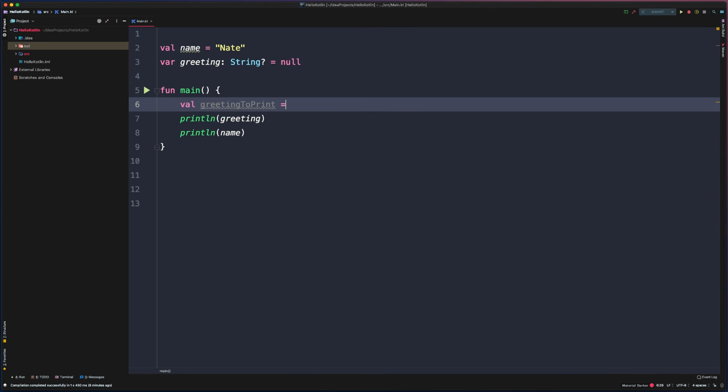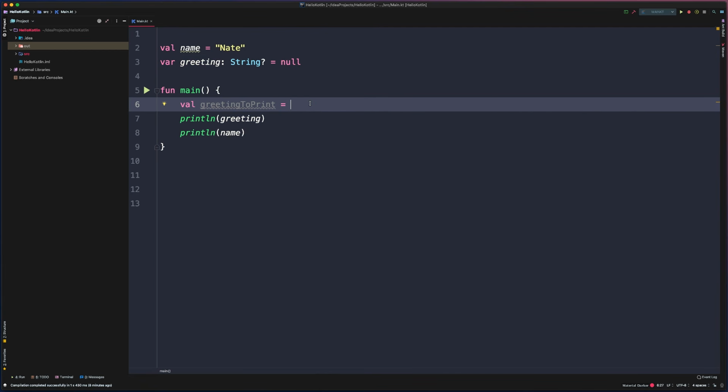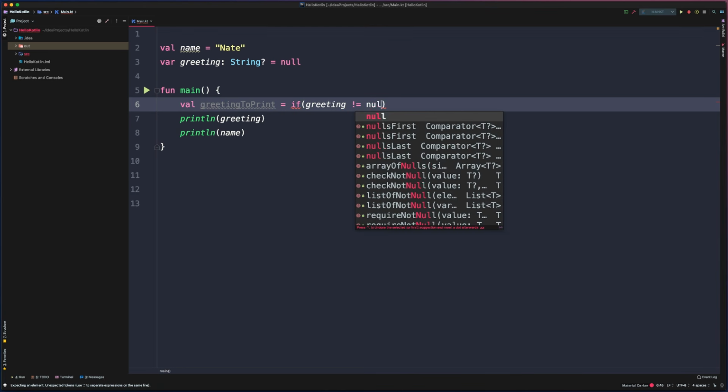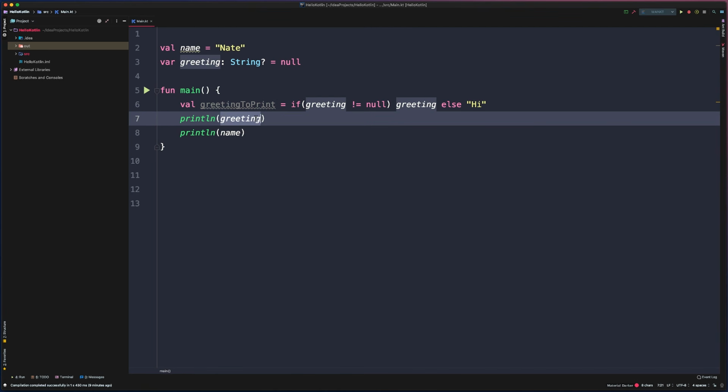We could say equals. Now, if the greeting variable in our top level declaration is non-null, then we want to go ahead and stick with that. So we could say if greeting does not equal null, then we want to assign greeting to the new greeting to print variable. Otherwise, we want to say hi. And then we'll update our print line to use the local variable.